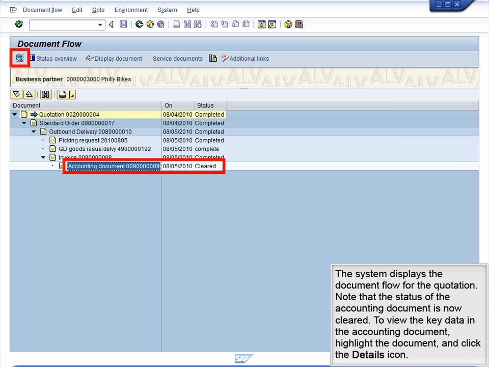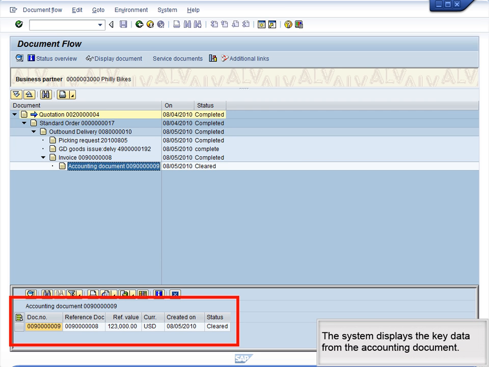The system displays the document flow for the quotation. Note that the status of the accounting document is now cleared. To view the key data in the accounting document, highlight the document and click the Overview icon. The system displays the key data from the accounting document. Demo 5.9, Process Payment for Sales Order.